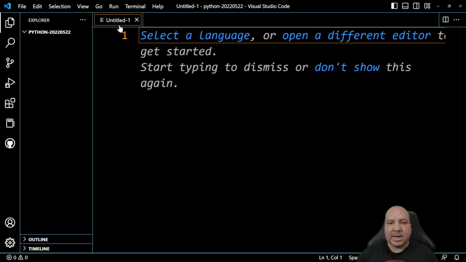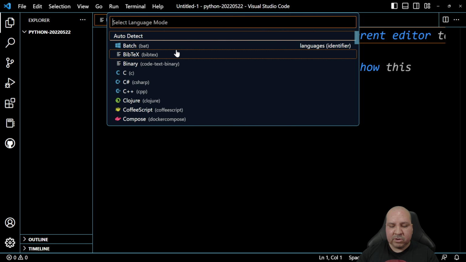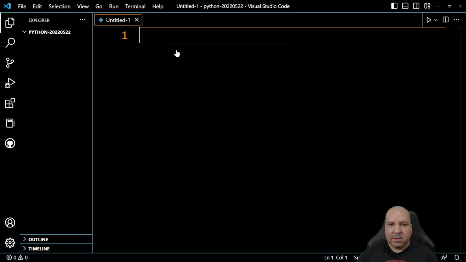As you could tell, it's untitled. Then you got to select the language. So in my case, if I click on select languages, I'm going to type Python, hit enter. So now you got a little Python icon here. It's an actual Python file.